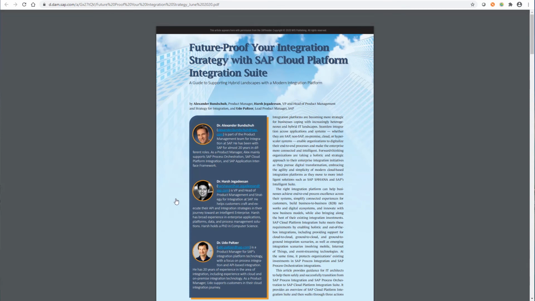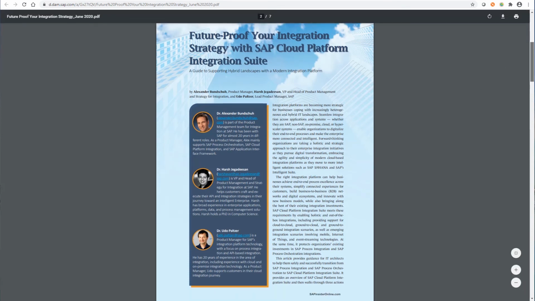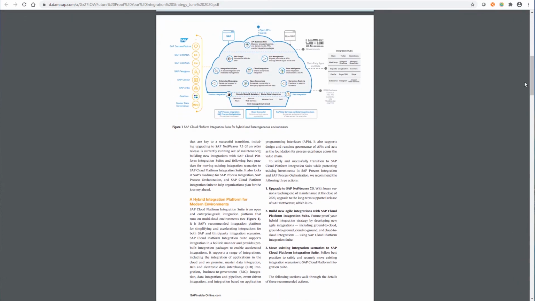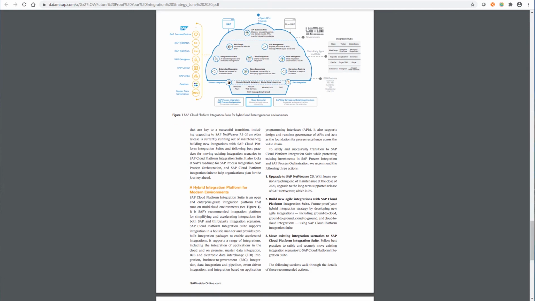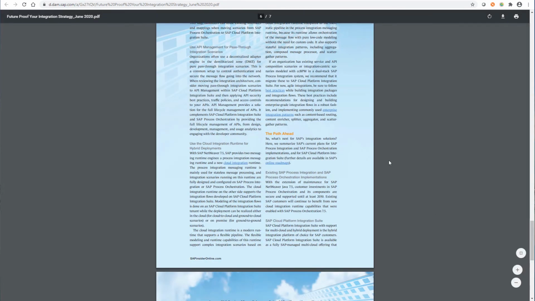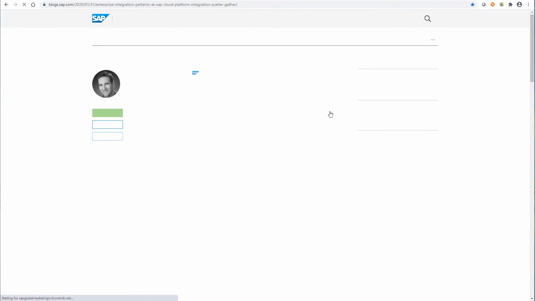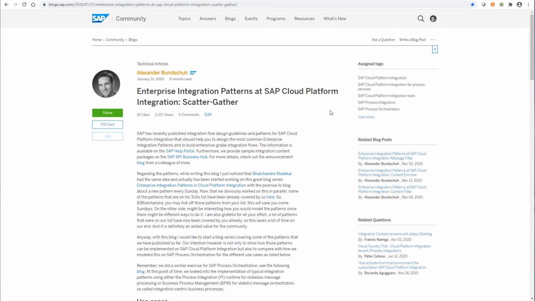I just click on this read article link, and this opens up the SAP Insider article. So if I scroll down, we describe the 3 actions: upgrading to SAP NetWeaver 7.5, building new agile integrations with SAP Cloud Platform Integration Suite, and moving existing integration scenarios to the suite if applicable. If you scroll down, you find a link to my Enterprise Integration Patterns blog series, right? From here I can navigate to this blog series within the community. This opens up the very first blog.